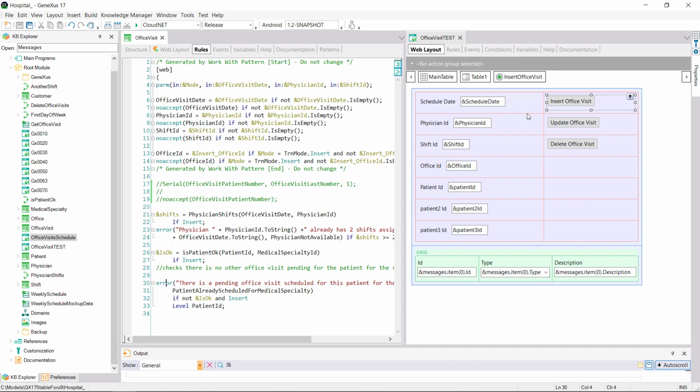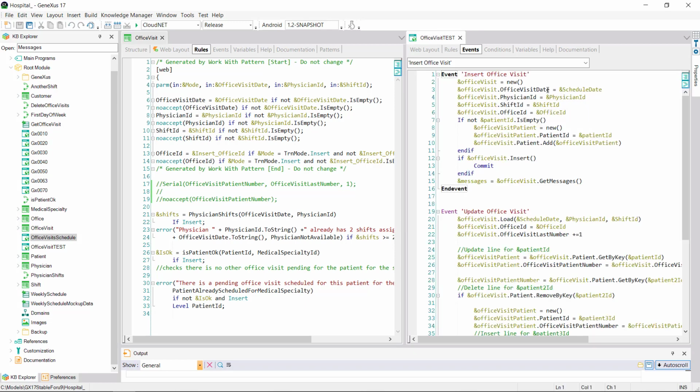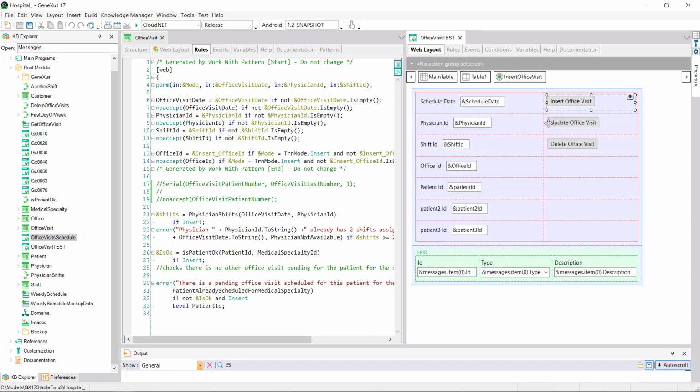what we tested was to insert an office visit with a patient, update an office visit, changing the office and modifying a line, deleting one and adding another, and deleting an office visit through a business component variable.